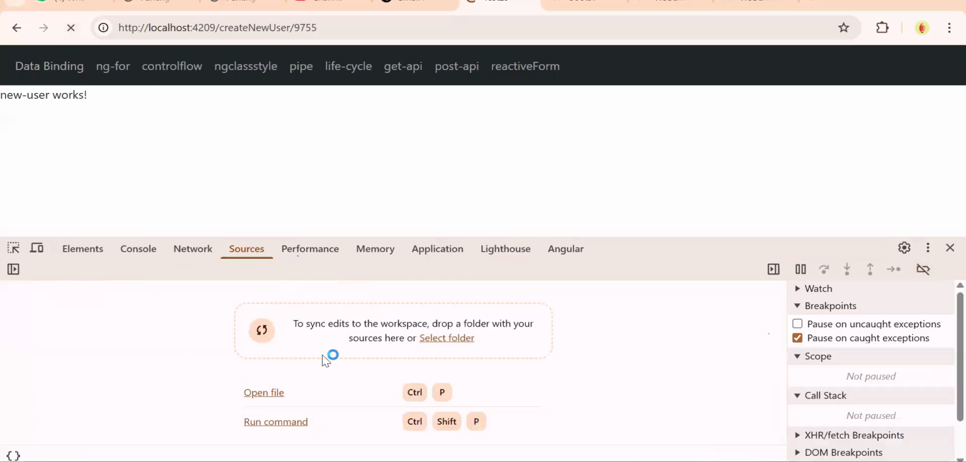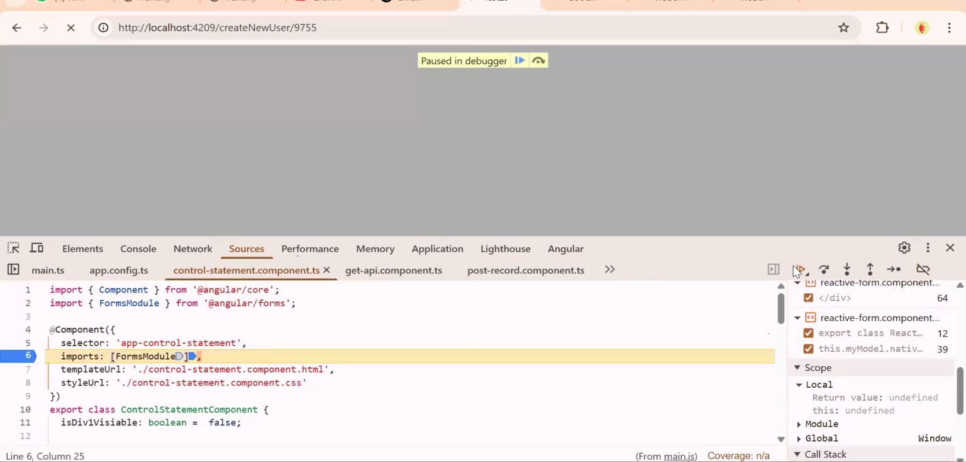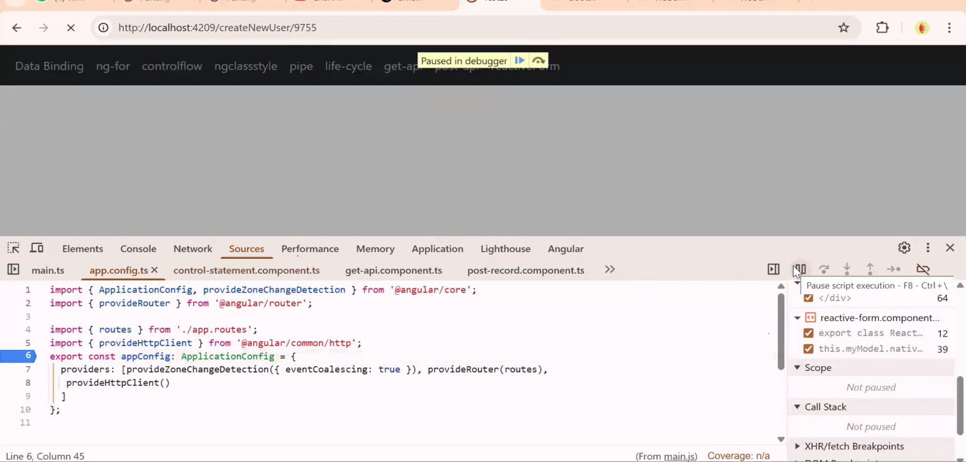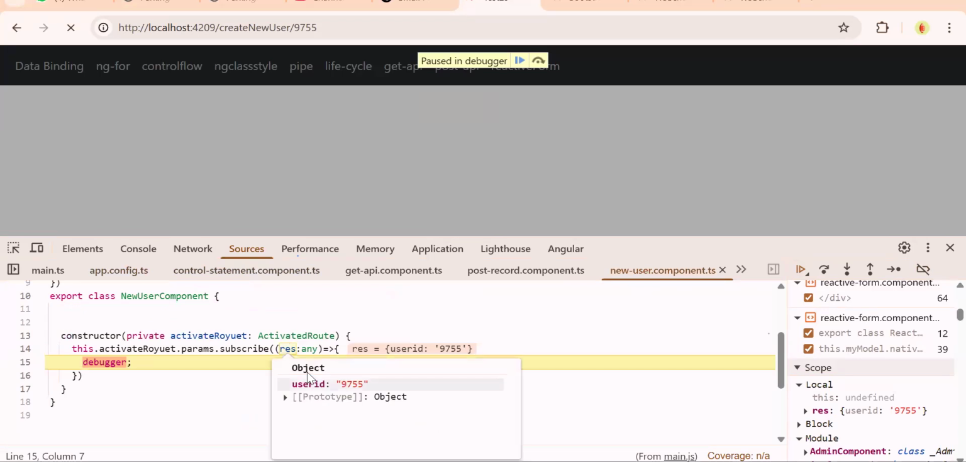Let's reload. Continue. See, in result, you got the object. Currently, we just have one parameter, so you have user ID. Let's say you have multiple parameters. Multiple parameter key-value pair data, you will get it over here. Clear? Now you got the ID.